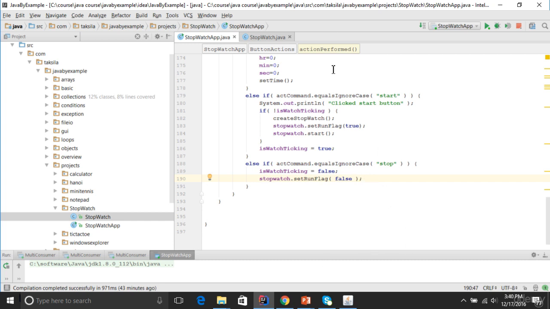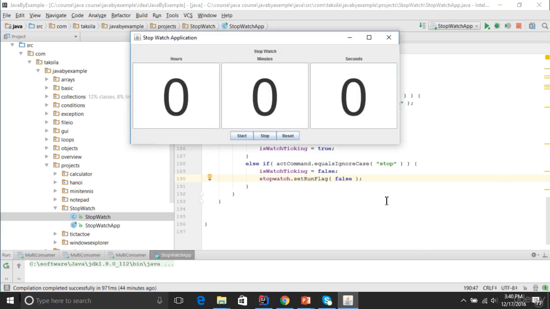Now let us go back and see this in action. Let us say start. As you notice, it is incrementing the seconds, 4, 5, 6 seconds. Then let me stop. If I stop now, it is not incrementing. Again, if I start now, it will start incrementing from 10, so it will go to 11, 12, 13, 14, 15. Now again, let me stop. Now it is stopped. Now I click on reset. When I click on reset, everything got reset to 0.